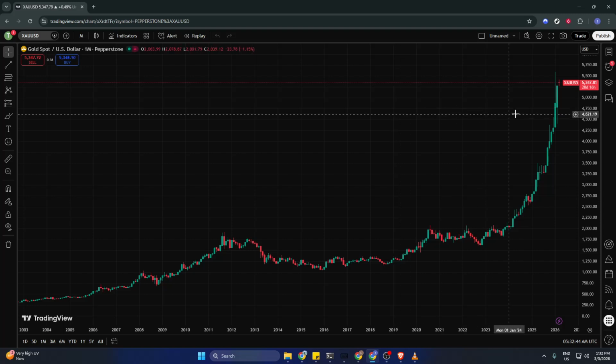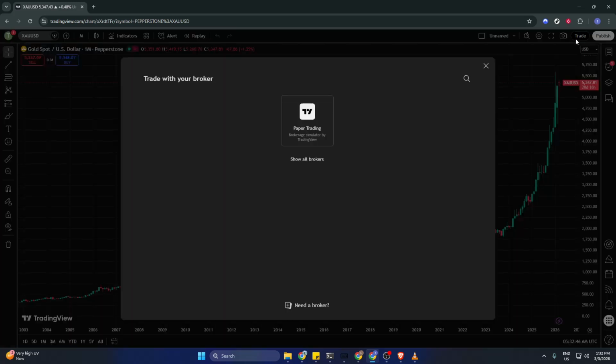With the chart open, look for the Trade button. Clicking this reveals the trading panel at the bottom of the screen. The trading panel is where TradingView lists its supported brokers and exchanges. It's the control center for placing trades directly from the chart, managing orders, and connecting accounts.